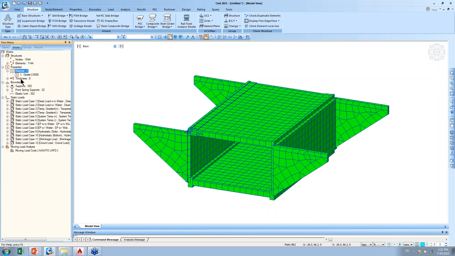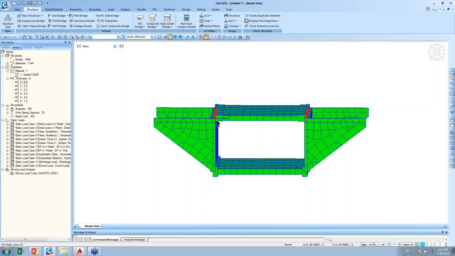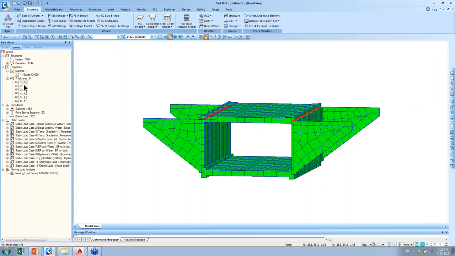So going down, I have a total of 6 plate element types. 3.3 feet near the barrier, at the barrier, 2.8, and the regular 3.3 feet thick on the wall and the slab. And the bottom portion has 4.5 thickness, and 2.5 and 1.5 for the wing walls.